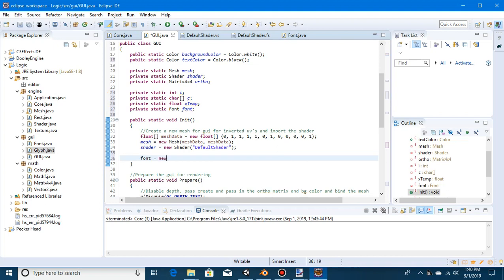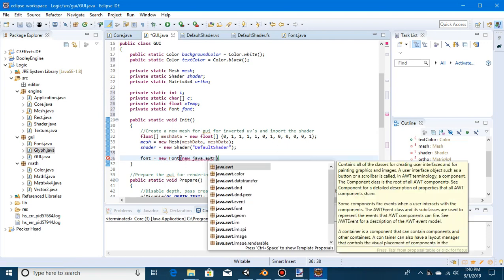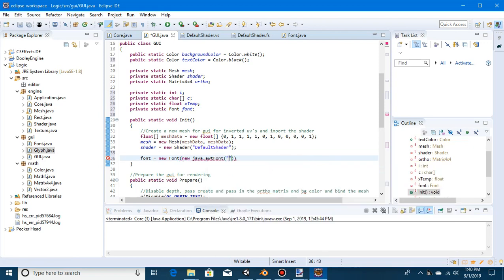So font equals new font, and we created that constructor that will take in an AWT font. And for now, I'll use Times Roman and do a plain AWT plain, and we'll make this extra large. So I'll do 64. So that'll be a pretty big font.